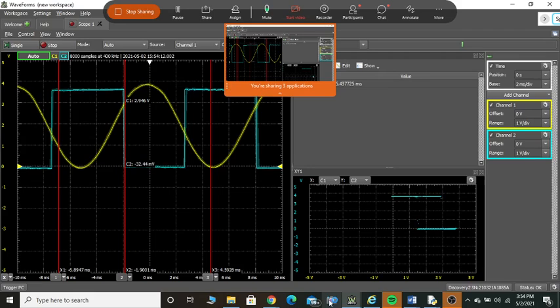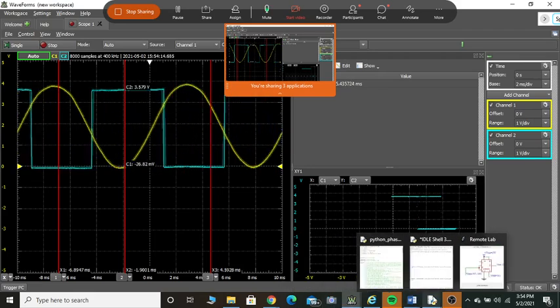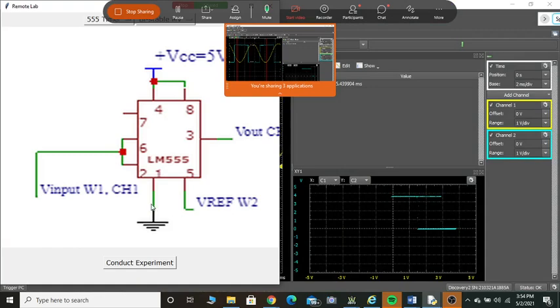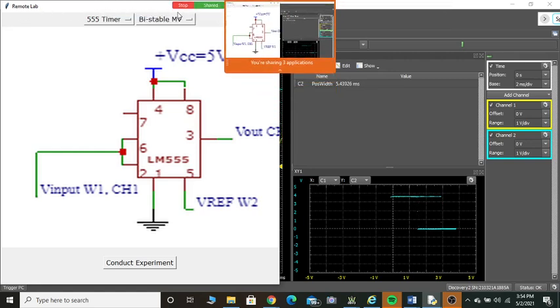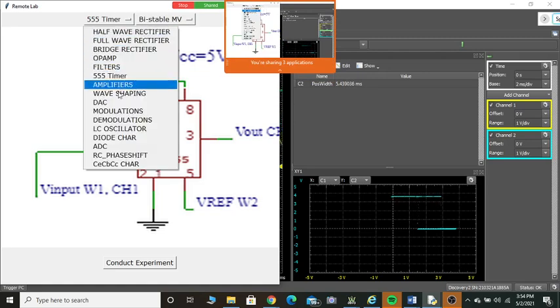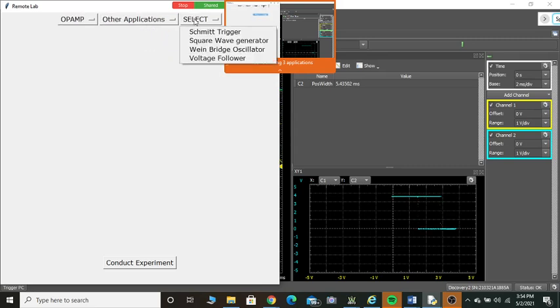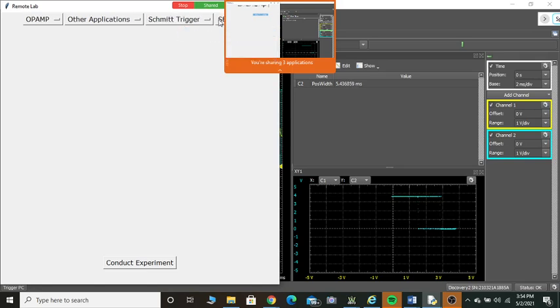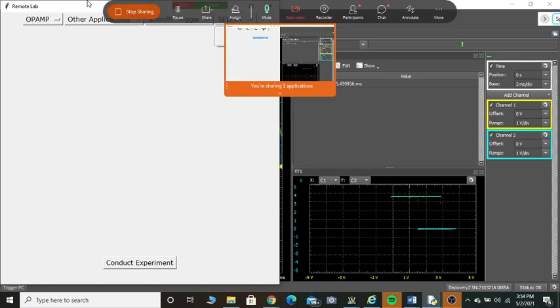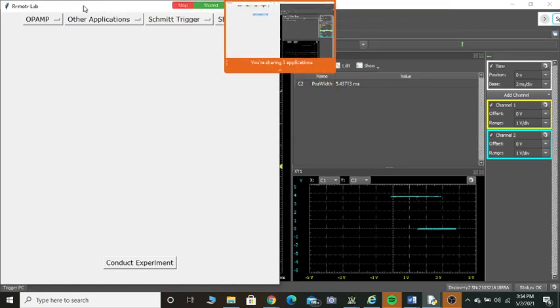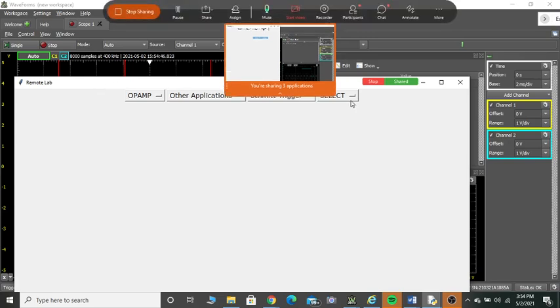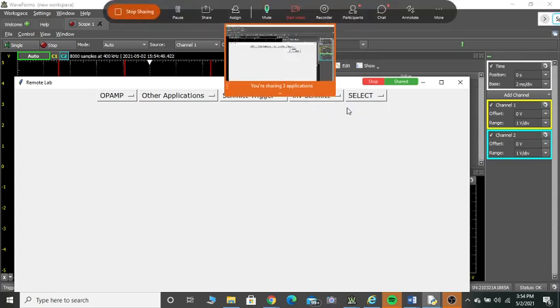Then we can move on to the Schmitt trigger. Where can I find Schmitt trigger? Okay, bistable done. I can go to op amps. Where is op amp here? Select other applications. I have Schmitt trigger here. I have different combinations. Let me put this down here so that you can see it. This is select inverting Schmitt trigger.